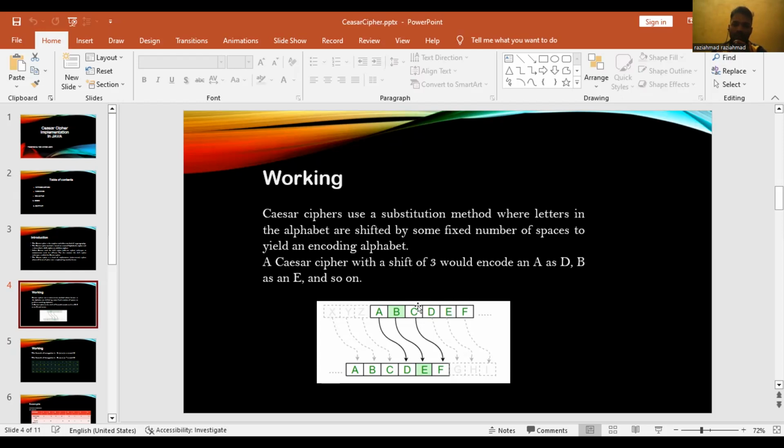Like when we shift by three, A will be encoded to D, B will be encoded to E, C will be encoded to F, and so on. Moving to the next slide.